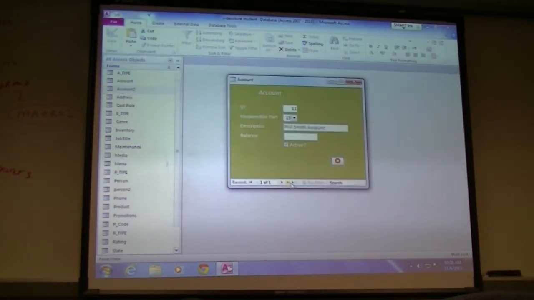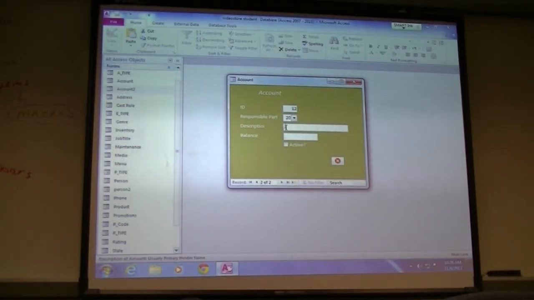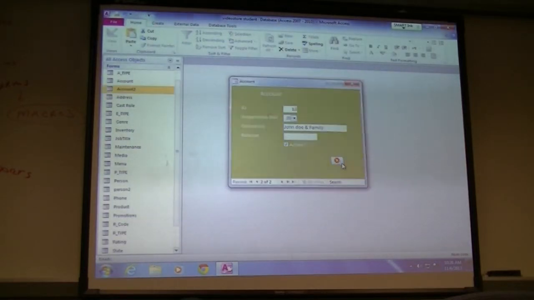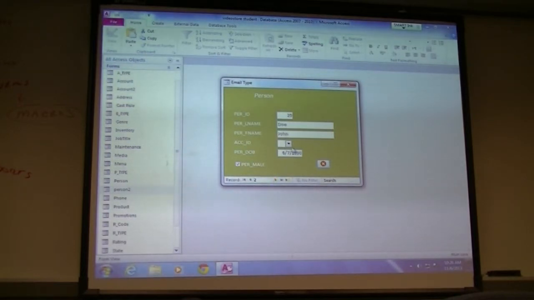I'm going to go back over here and create a new account. The responsible party will be John Doe. And I'll go ahead and say, if I can type, John Doe and family, for my description. I'll make it an active account and I'll say OK. And then I'll go back to my person table and I will find John Doe and put him on his account. And I'll find Sally Doe and put her on his account. And that's how that will work.